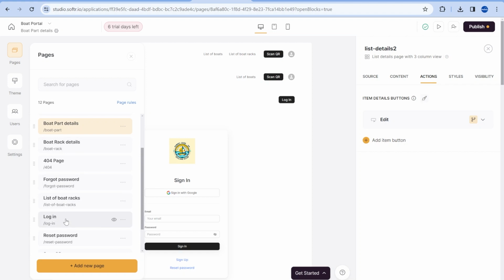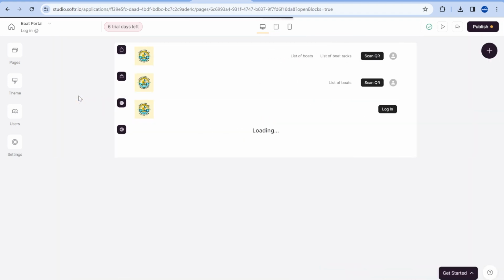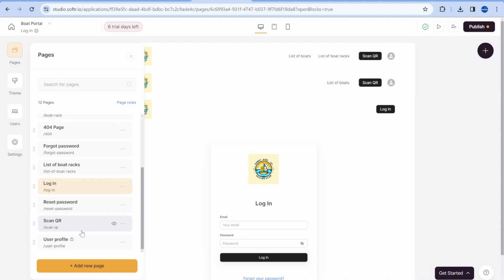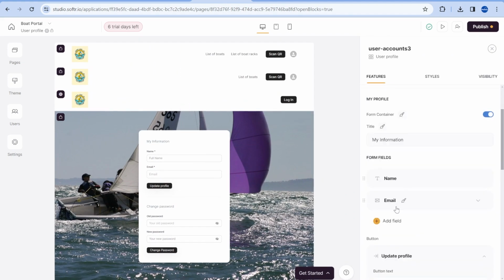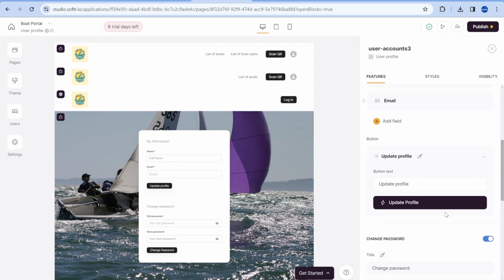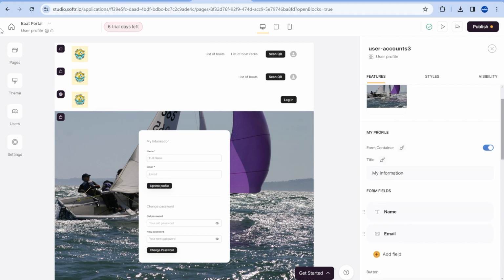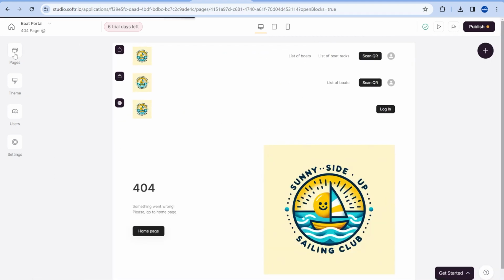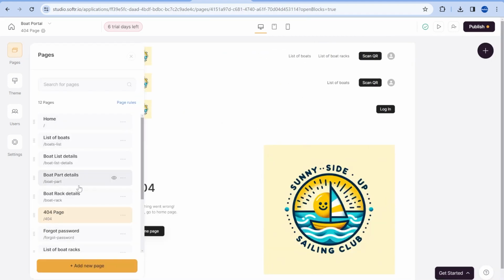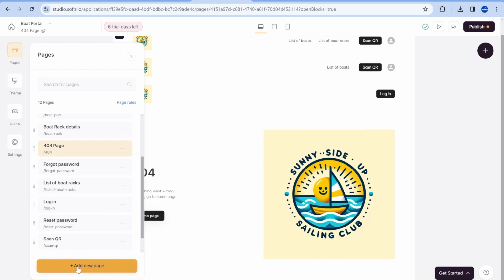So for example, you can customize the login page, you can customize the user profile page, so you can change the fields that are possible to be edited here, so you can add more fields here. You can also add a custom 404 page, and obviously you could add more additional pages that you might need. So you basically click add new page, and that's how you would end up with an additional page.